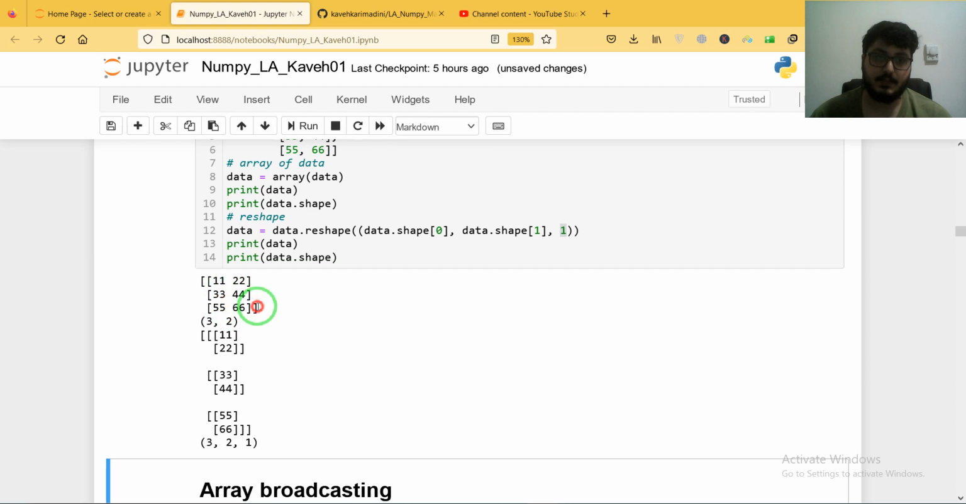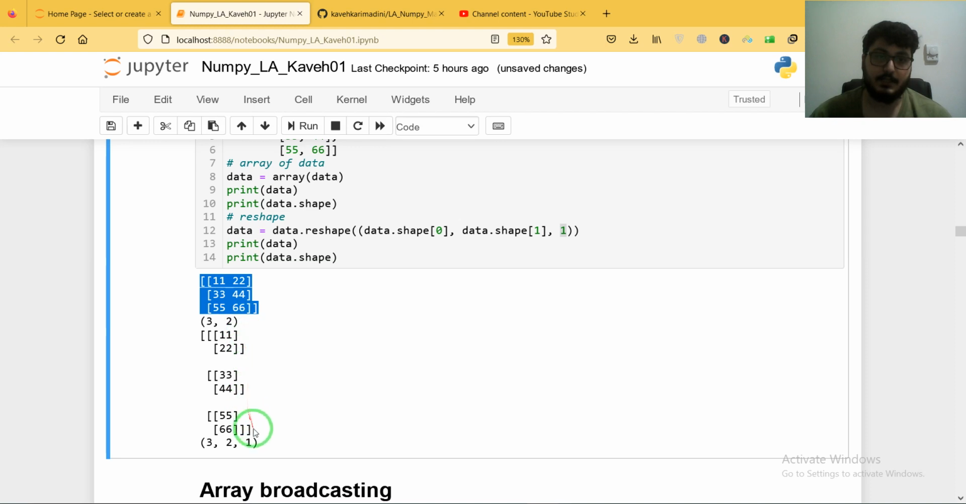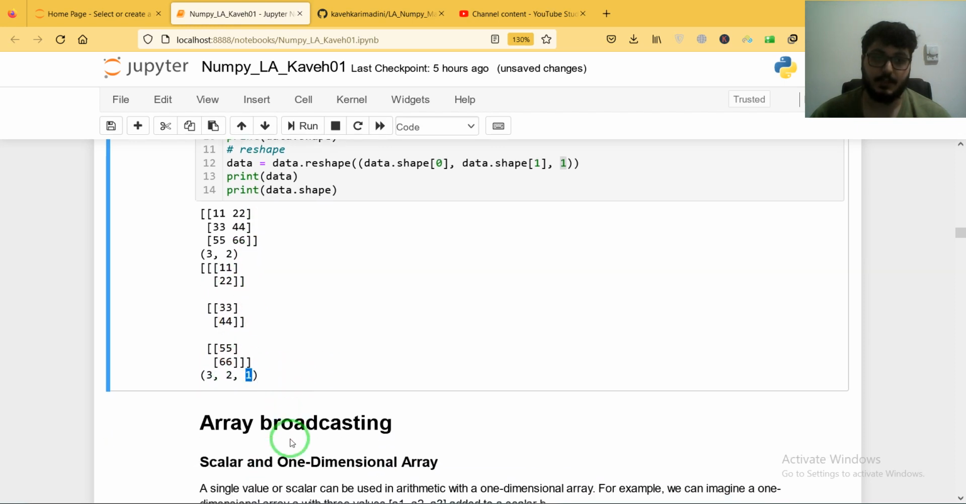This was the first thing we had, the previous data we created. This is the data now after reshaping. As you can see, it has three dimensions. First dimension is these two. The second dimension is the other bracket over here, and the third one is the three of these elements. As you can see, when we print the shape, it becomes 3 by 2 by 1. 1 as in the third dimension. Okay.